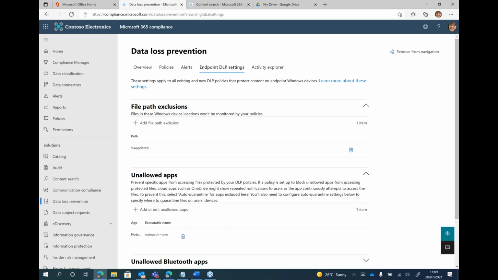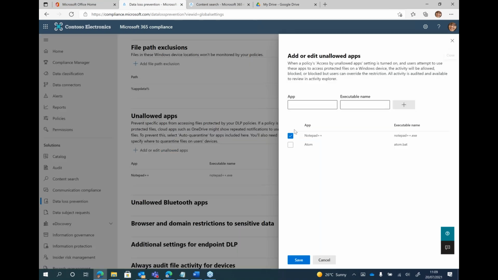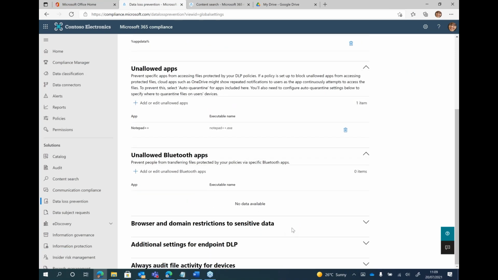Unallowed apps. So this is where you can add apps that you want to prevent from accessing protected content or files. So you add them in here. You can click here, and if you have ones that have been discovered, you can just click on them, or you can add the executable name and app. Unallowed Bluetooth apps, browser and domain restrictions.